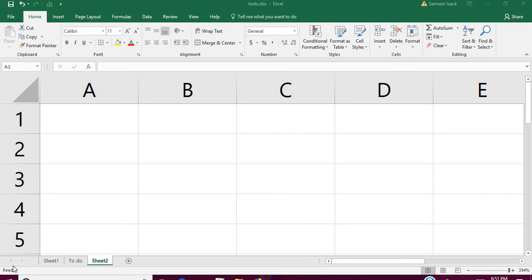Hi, welcome. Now I'm going to show you how to hide a cell from the eyesight. Is it possible to hide a cell? This question is very interesting.